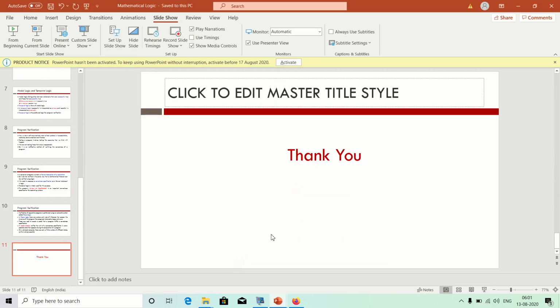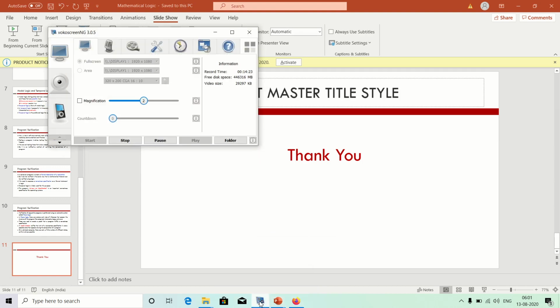So that is all on the introduction to temporal logic as well as program verification. And in our next presentation, we will be discussing propositional logic in detail.